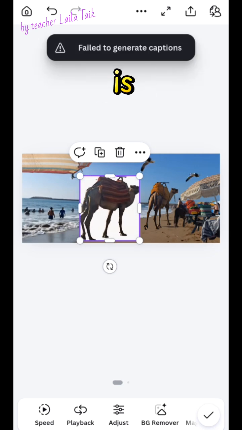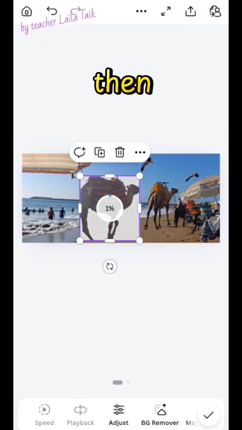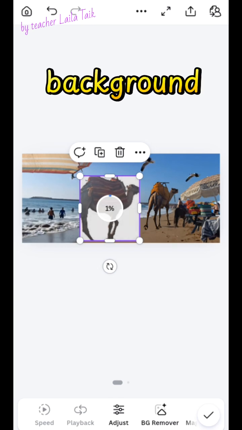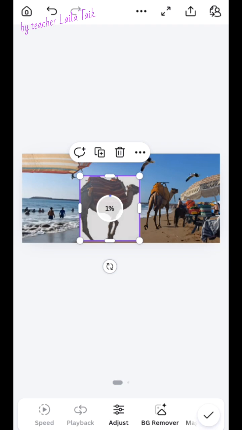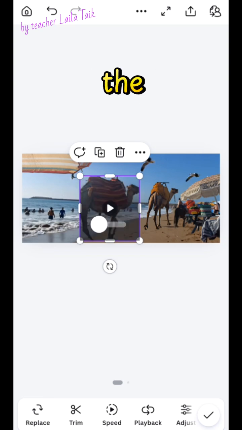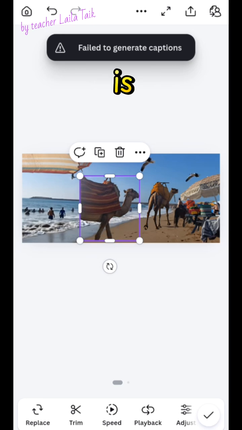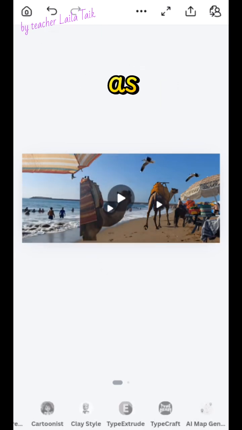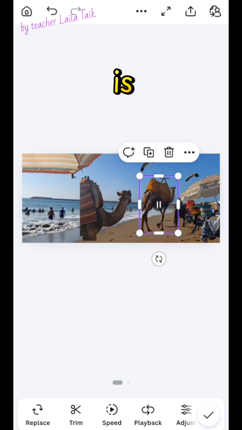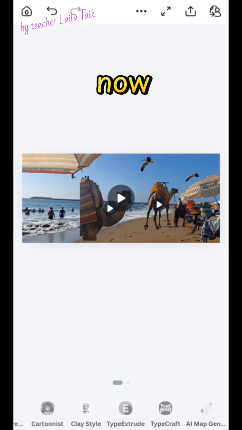Good. So now the second camel is moving. It is a real camel. This is what you like. And then I'm going to remove the background. Okay, the second image of the camel is also done. Now it is walking slowly like a real camel walking, which is good. How amazing the AI can do magic and beautiful, amazing things. So now they are both moving.